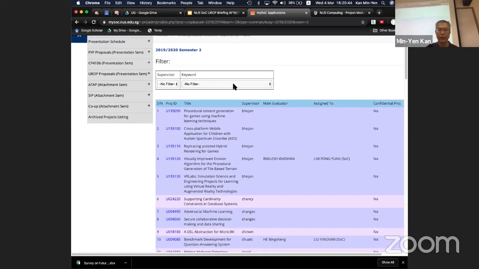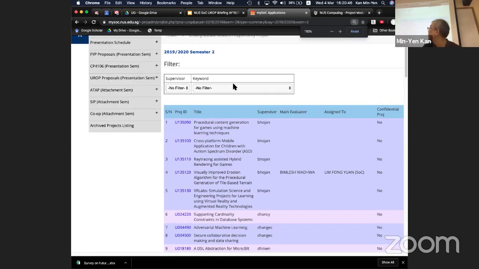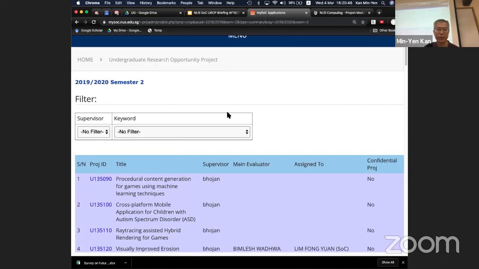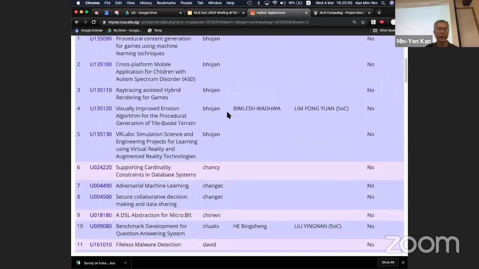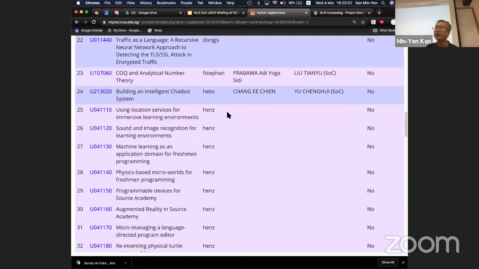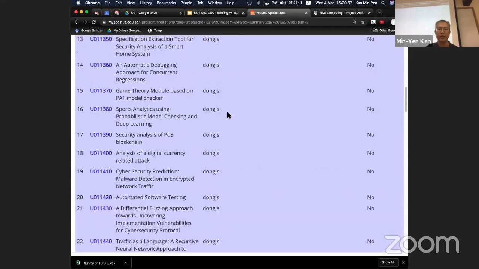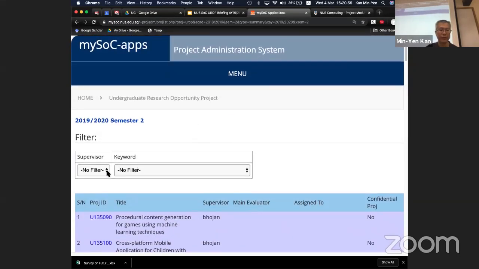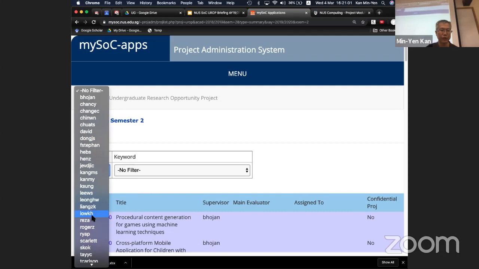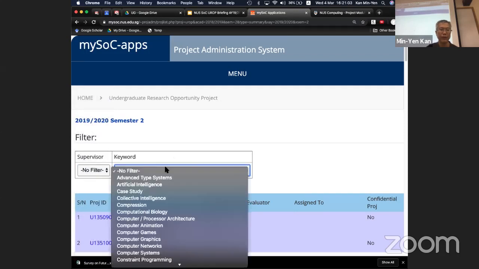Okay, so let's see, I think you guys can read this, but not very well, so let me make it a little bigger. Okay, so this is the current list of projects that are offered to people. And you can search, although the faceting system is not very good, I don't think you would probably search by supervisor, but you might be able to search by keyword.